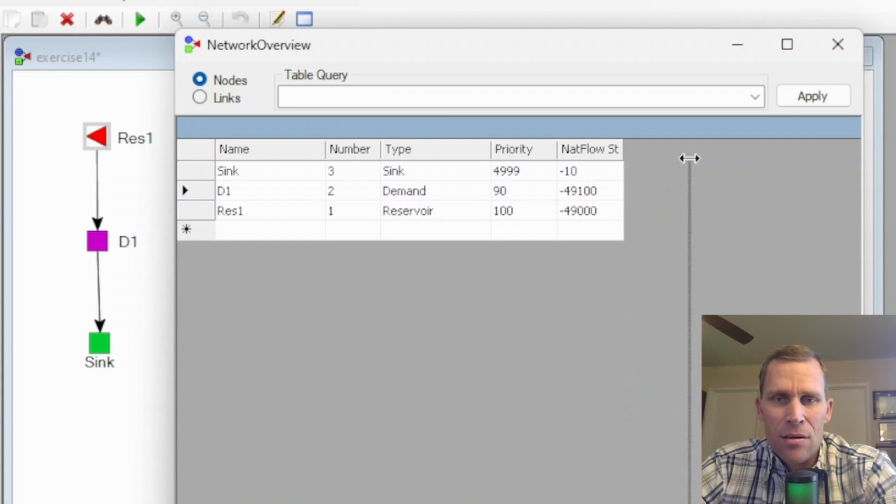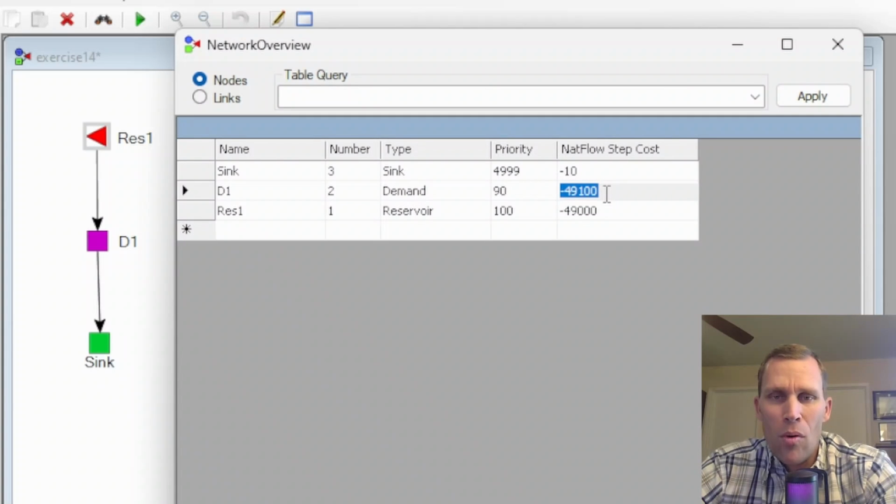And then this last column here shows the NAT flow step cost. We could just call that cost. And that equation that we just saw in the user's manual takes the priority of 90, converts it to this cost, takes a priority of 100, converts it to this cost. And because the cost of the demand was more negative, that's why the demand was satisfied.